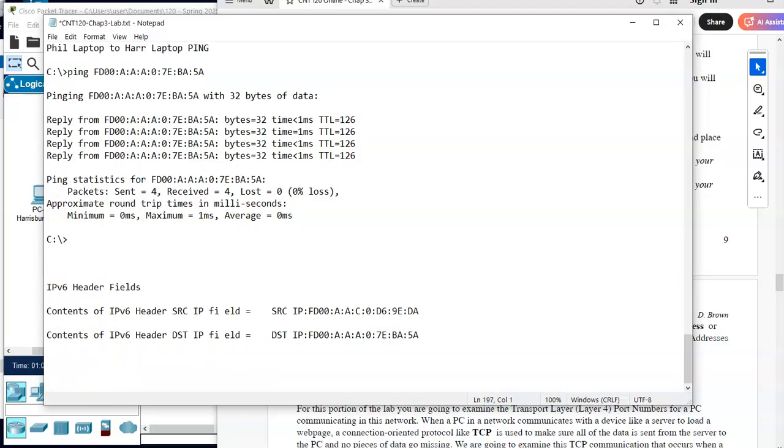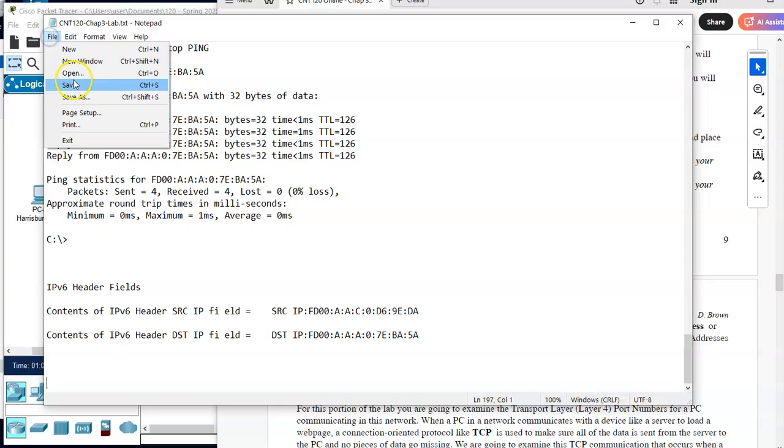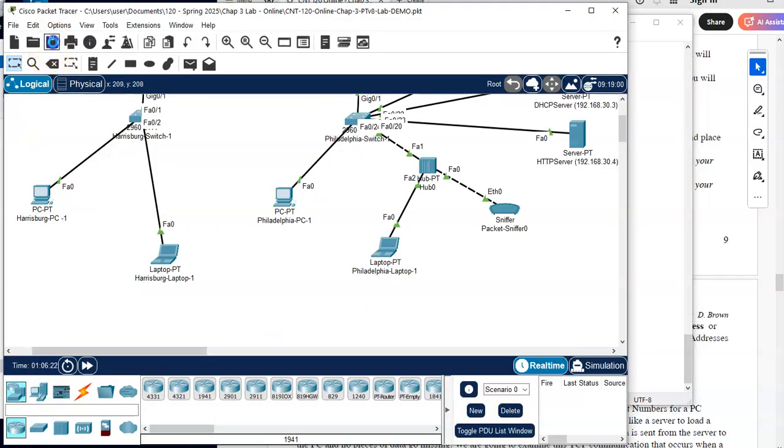So this is a good time to save your text file. Make sure you save your results here. And I'm going to save my updated Packet Tracer file in case I need to reload and pick up where I left off. Again, we'll come back in the next podcast and look at port numbers.